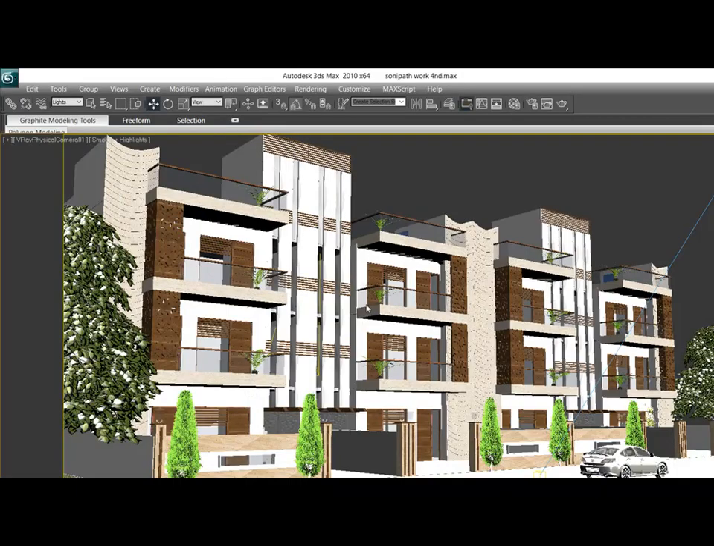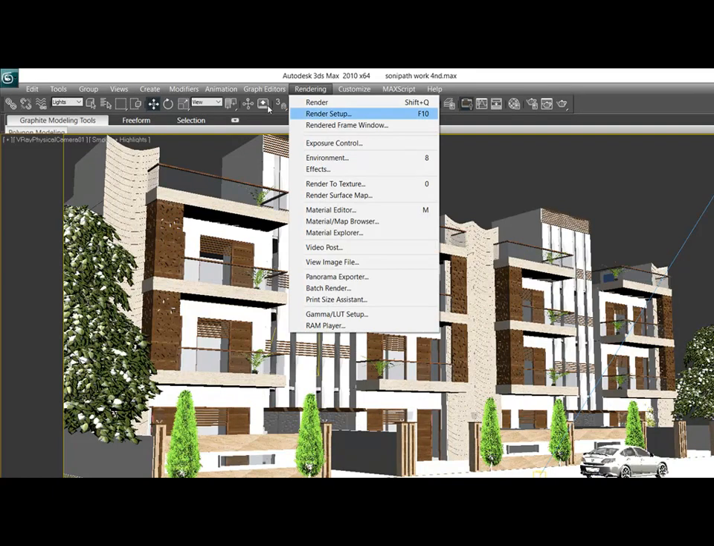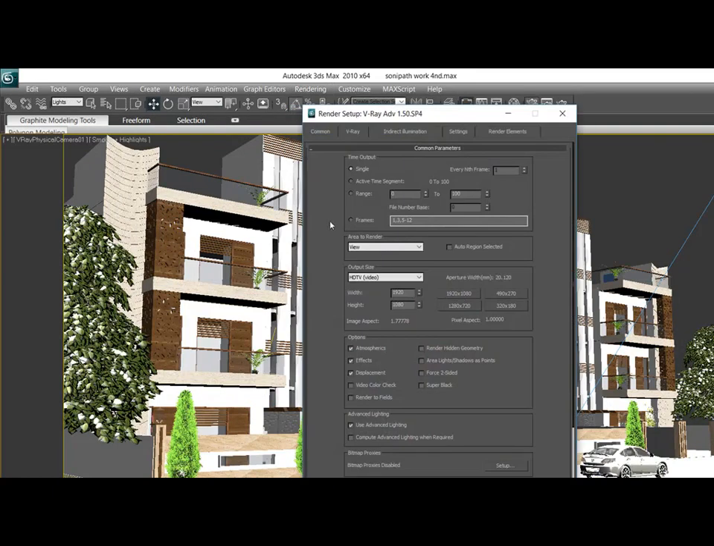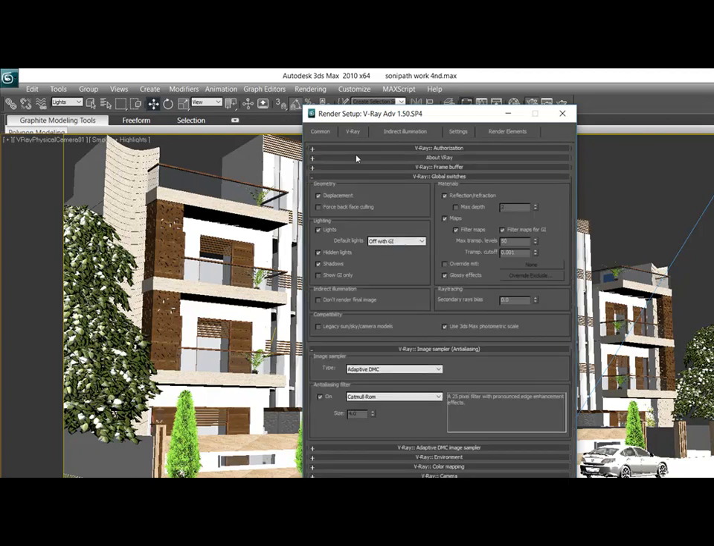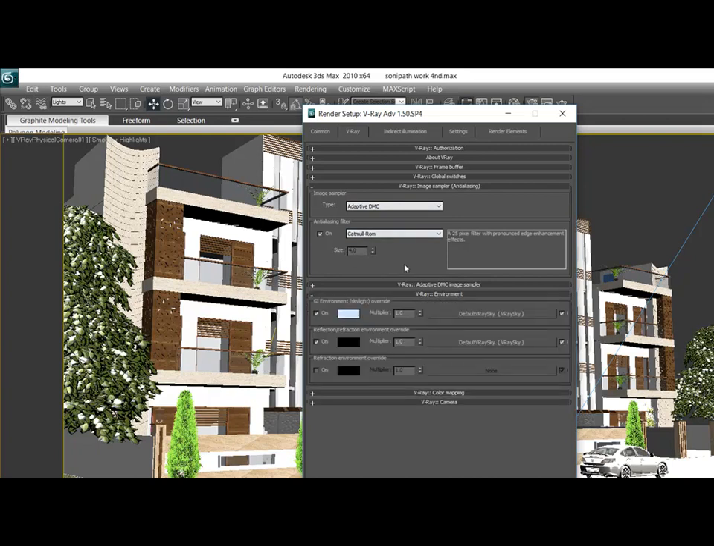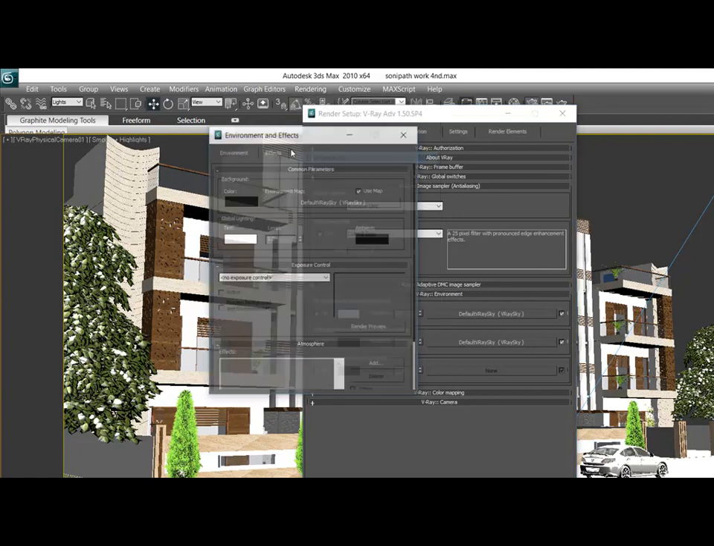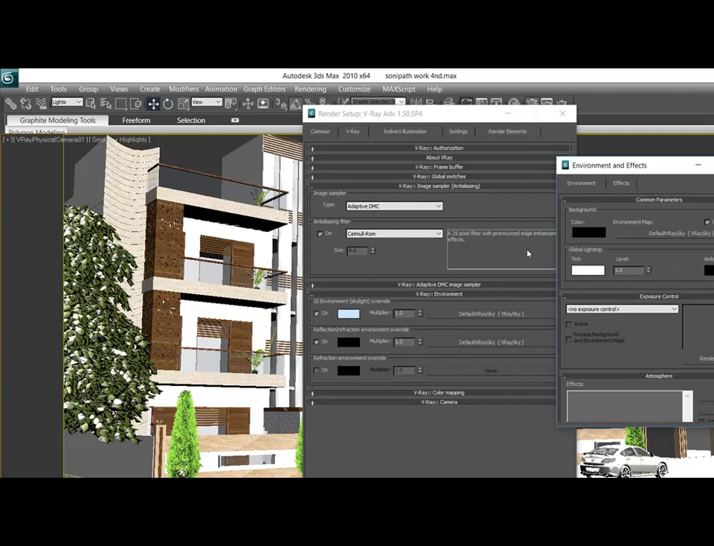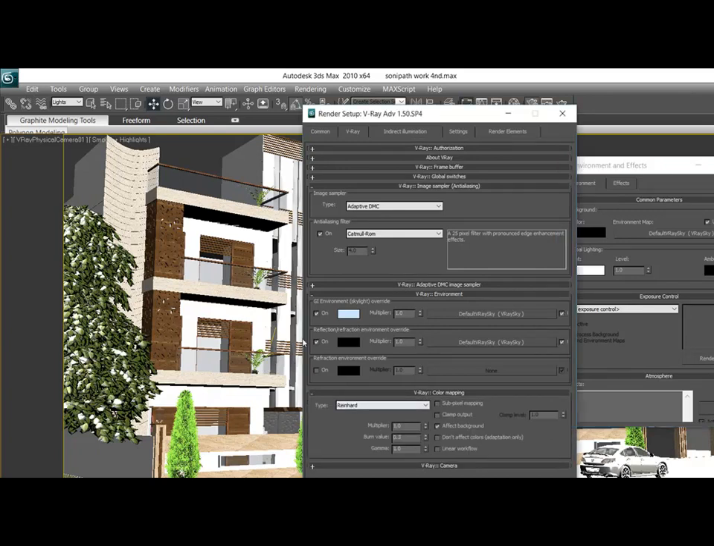One more thing, I will explain the settings. You go to render settings, and your output size is SD video. Your image sampler is adaptive DMC, and the anti-aliasing filter is Catmull-Rom. Go to environment and place the sky in this parameter, and the same for the other one, on both. Color mapping is Reinhard, and your burn value is 0.3.